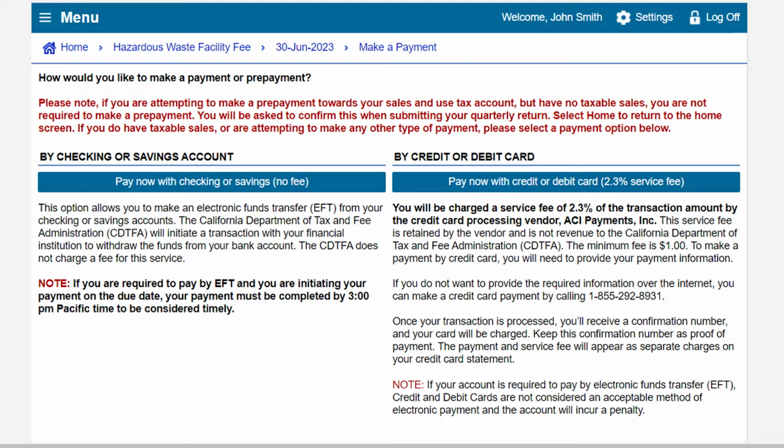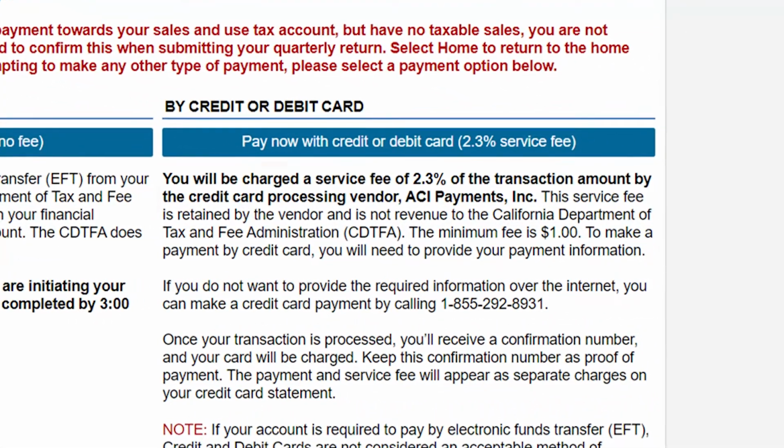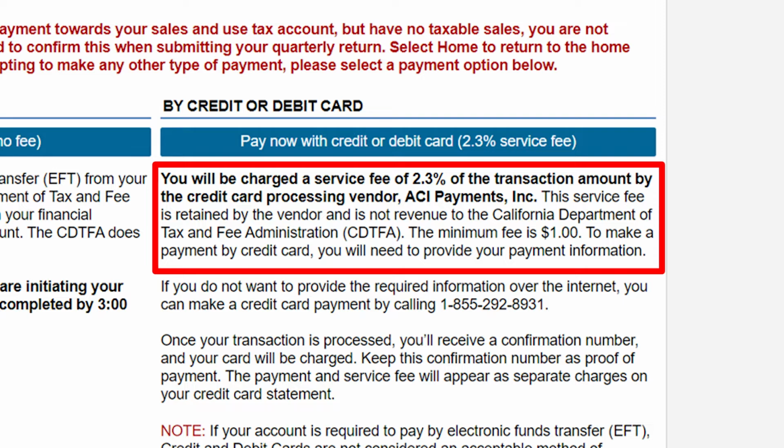On the Make a Payment page, select how you would like to make a payment or prepayment. You can choose to pay with a checking or savings account or to pay by credit or debit card. Please note, if you choose to pay by credit or debit card, there's a 2.3% processing fee that will be added to your total amount due.